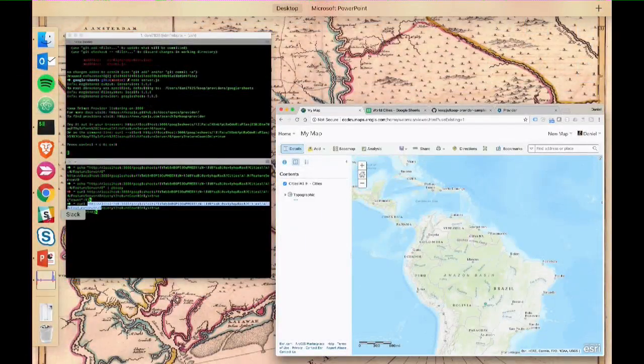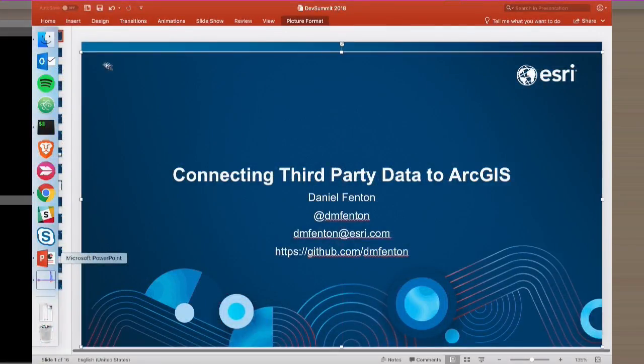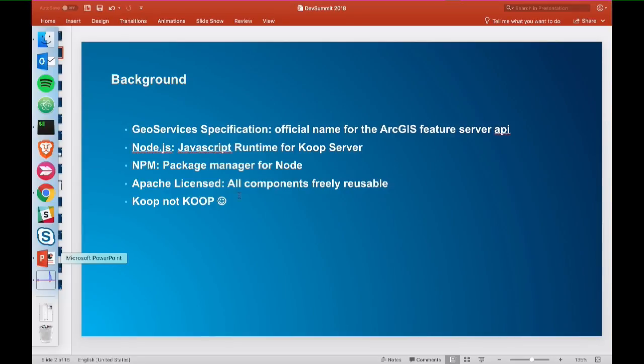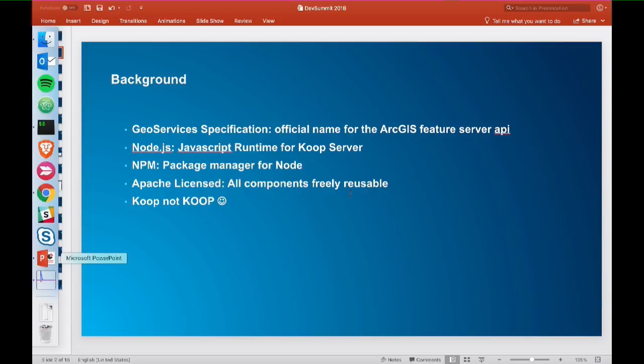Let's go back and now talk a little bit about the background for Koop. I like not to assume too much about everybody, so just some of the basics here. Koop is an open source implementation of the GeoServices specification. That's a fancy way of saying that it speaks the same language as ArcGIS feature servers. That is an open specification, and that's how we've implemented it.